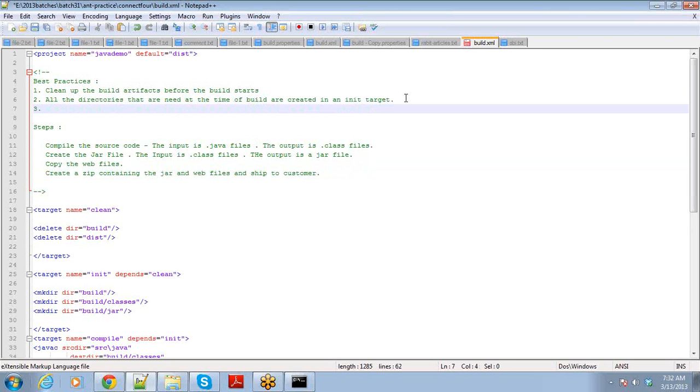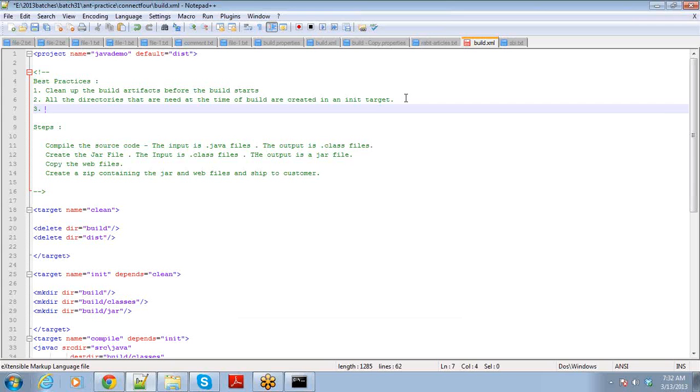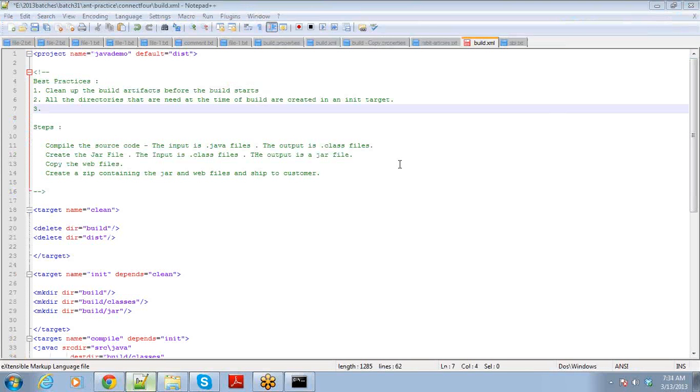Whenever you are writing build scripts, as much as possible, do not include hard-coded paths into your build scripts. So the best practice that we want to share here is that at any time in your build script, do not include, as much as possible, hard-coded paths, something like /user/something in Linux, or C colon blah blah blah, D colon blah blah blah. So do not include such hard-coded paths in your build scripts.